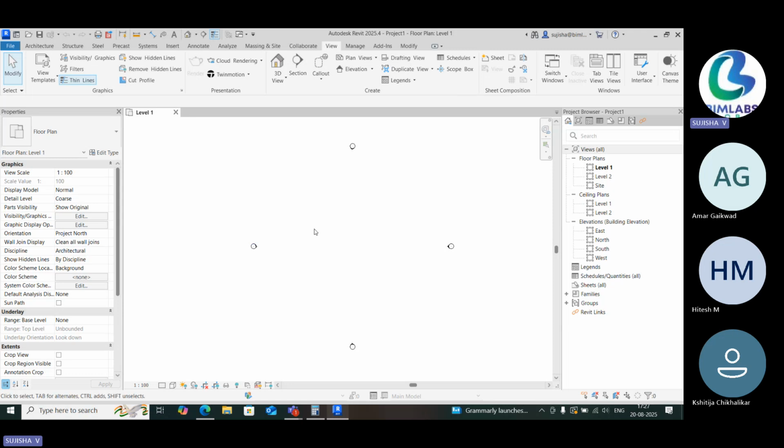Then only you can see different elevations of that. If we are modeling outside that elevation bubble, then you cannot see that particular elevation, because these are actually the elevation. We can call it as elevation cameras.